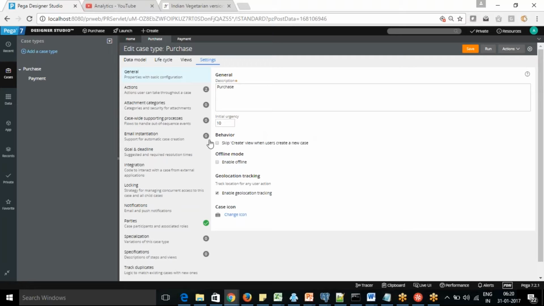So these are some of the general settings which are available. When we create the first case, we'll see some new harness. If you don't want to see the new harness, we can skip this from here. If you click on that, the new harness will not appear when we are creating the case. We'll show you the use of that in a later case.